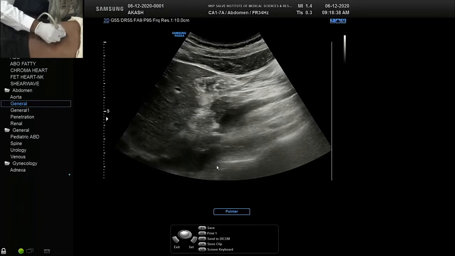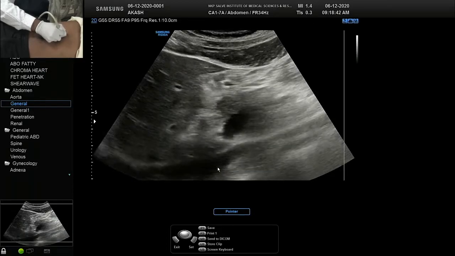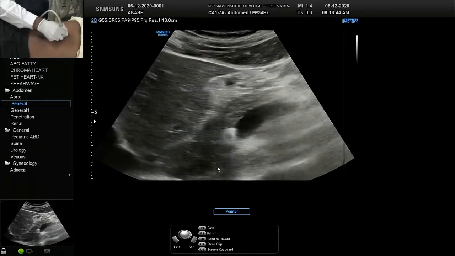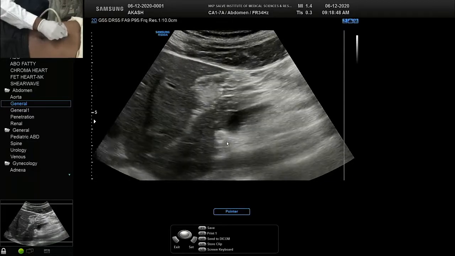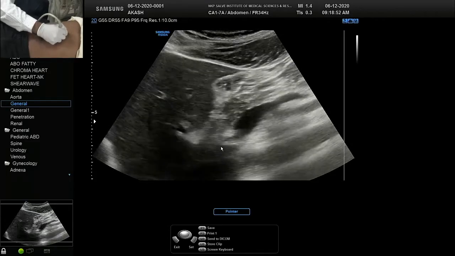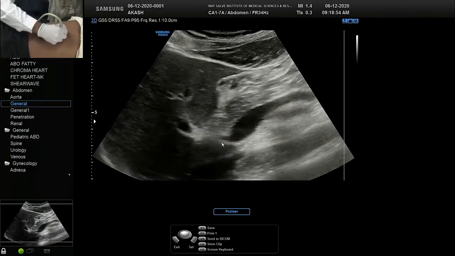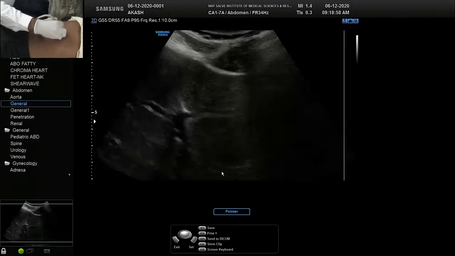And we'll try to see the left gastric here. It may or may not be seen sometimes. That is a small vessel. If you see, that is the left gastric vein or the coronary vein.